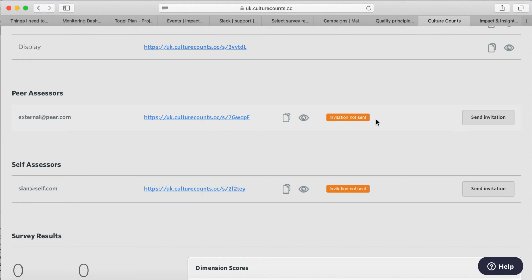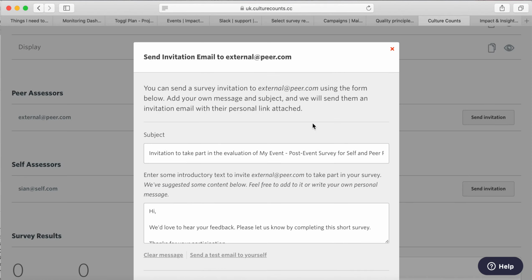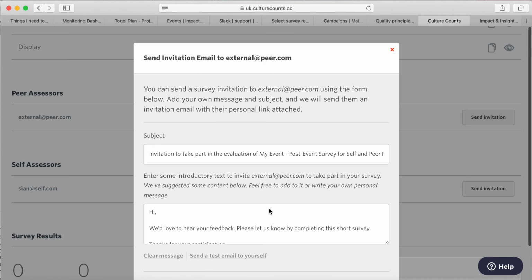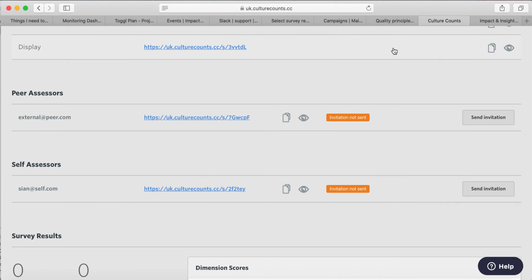Now you'll see here it says invitation not sent. So one of the handy features about the Culture Counts platform is that you can send this survey through the platform like this. You can see it here. And again, you can customize it. You can do a test email to yourself, and you can click send email. Now what happens is when you send that, this little orange button here will update to, I believe it's blue, and it says survey response pending. And then when the survey has been completed, it will change to green and it will say survey completed.